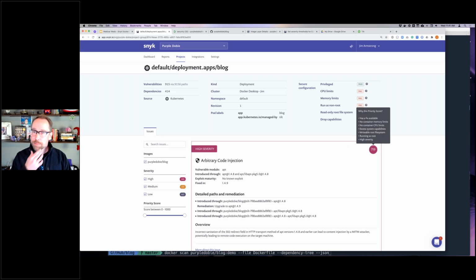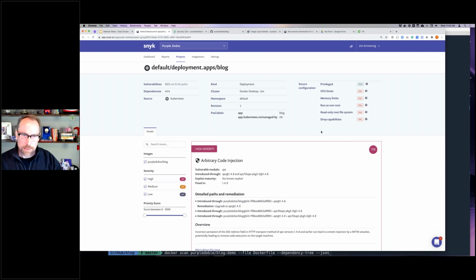All those kinds of things are poor practices from a configuration standpoint, and they change the priority score of these vulnerabilities. It's the same vulnerability, but because it's in a container that's running in the cluster, and because that pod is not set up in a very secure fashion, that's going to bump up the priority score. So all of those things become important. Of course, this is going to be monitored, so if there's a new bad vulnerability tomorrow, I'll get an alert on that as well. Lots of good things come from scanning that in the cluster.